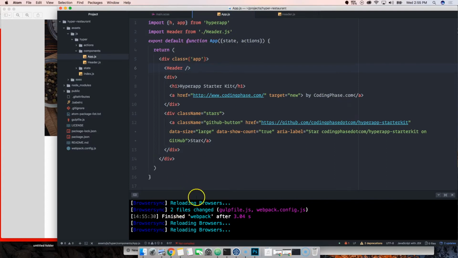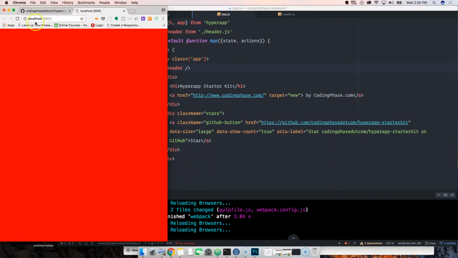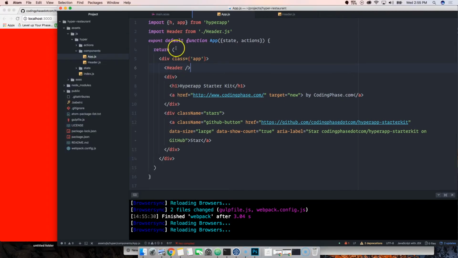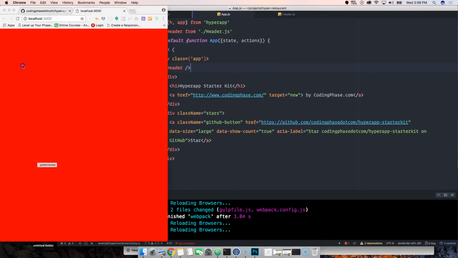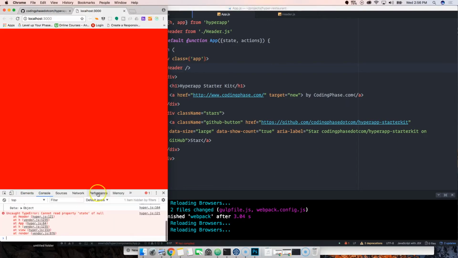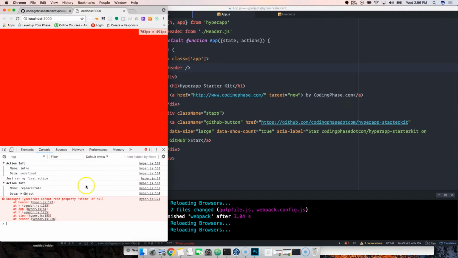Okay, now let's look into basically our code that we have here. Now let's see what we have here. Let's see, hold on, we got header, import header from header. Let me debug this for a second. Okay, cannot read property of state of null.